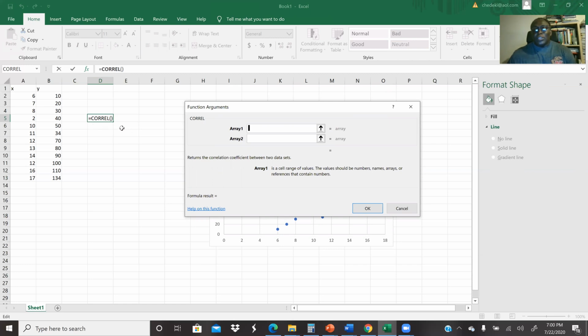Now, one thing is that anytime you are using Excel and you want to enter a formula, you always start with the equal sign. So I'll start with the equal, then I'll write the correlation. Then I can type the argument. But the quickest way to type it, I'll click inside the argument here. And then I'll say, okay, from A2 to A13. So it will be A2 colon A13, comma, B2 colon B13.